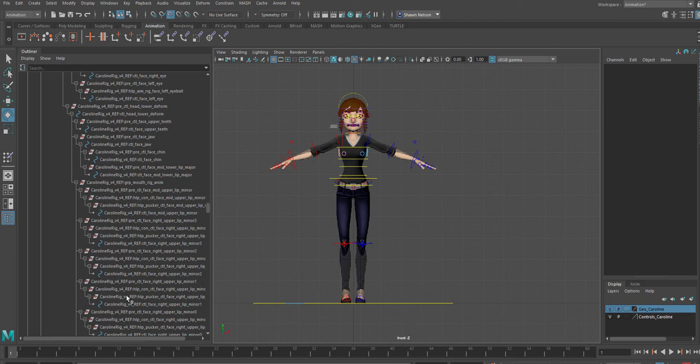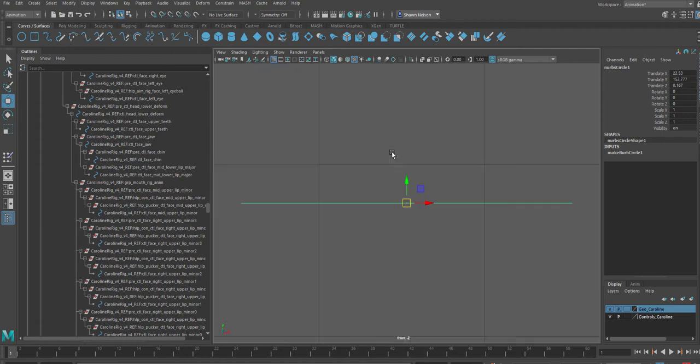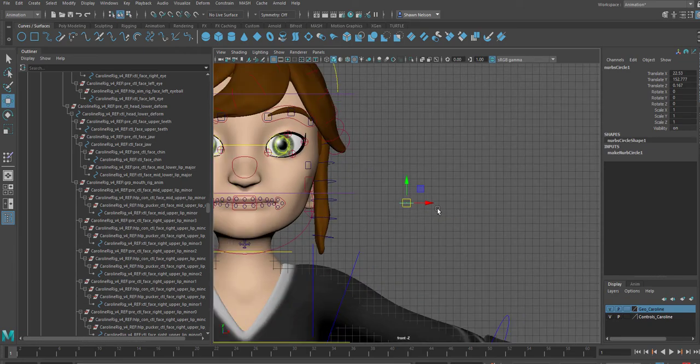No promises. First thing I'm going to do, I am going to create a NURBS curve on the floor. And then I'm going to bring it over here next to her head, right there. And I'm going to take that off because it's annoying. Let's scale it up.